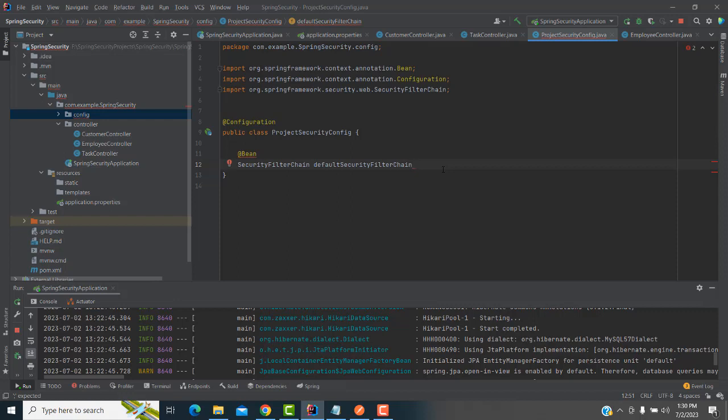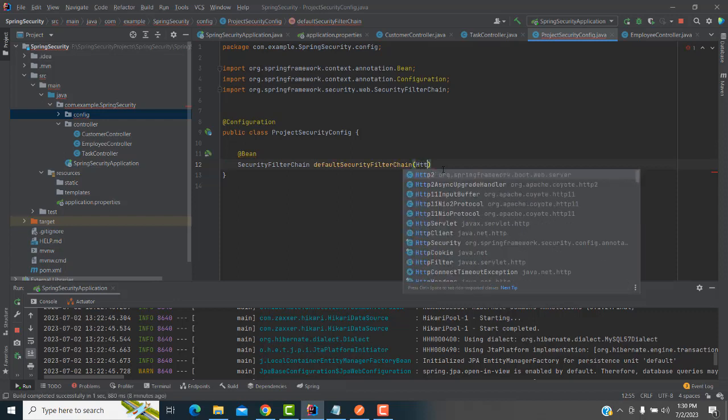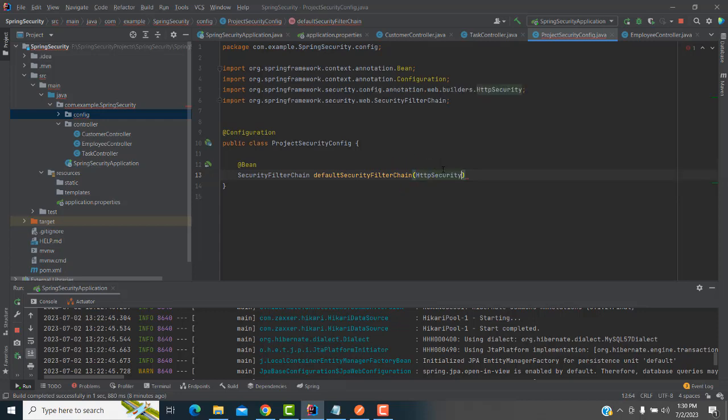Inside here we write HttpSecurity http. After that, we have to throws Exception. This is not an error, don't get confused. After that, you write open and close brackets.